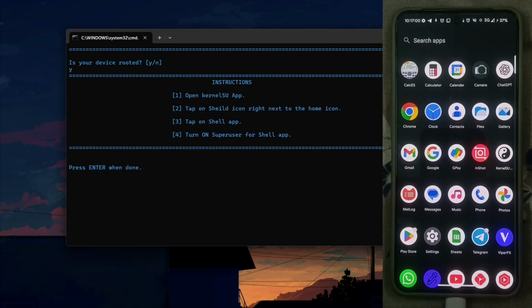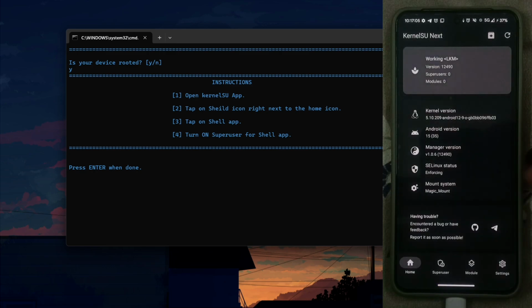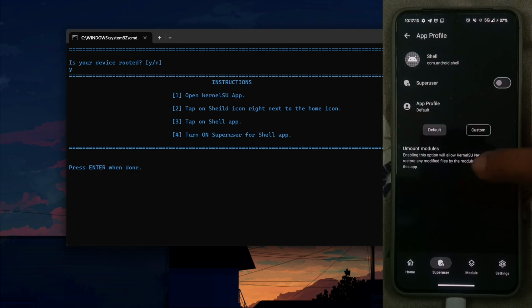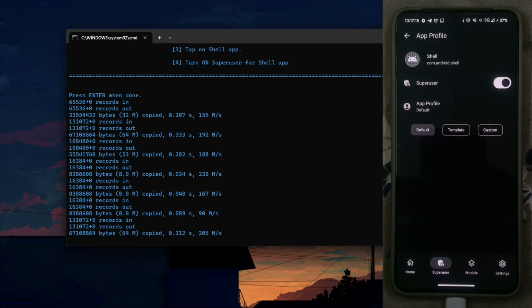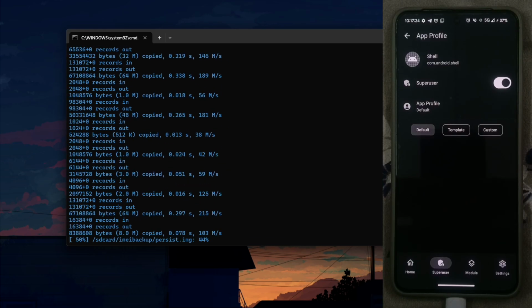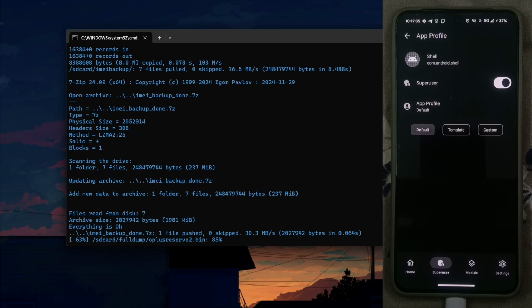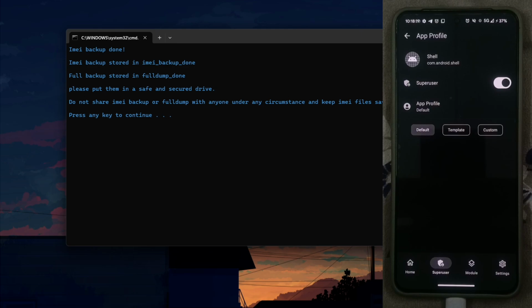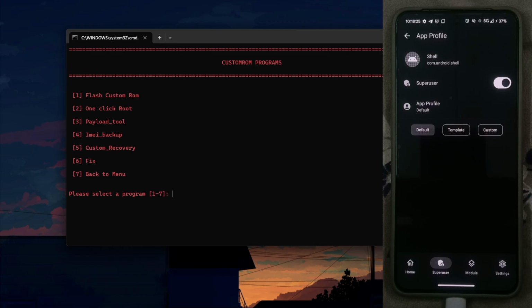And then follow the instruction to open the KernelSU app. Then superusers. Then see the shell and grant the permissions. After granting, press enter. And then it takes a backup of your IMEI number. So now backup is done. Press any key. And so now our phone is rooted.